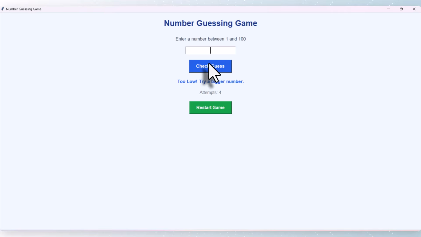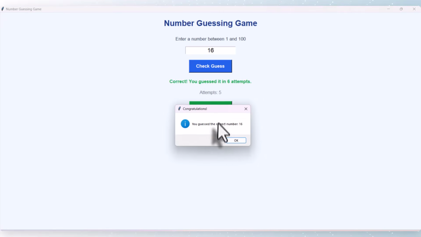So this number is low, because the number may be in between 15 and 20. You can select any other number, 17. So now 15 and 17 I have tried. Now this number is smaller than 17. So the number can be 16. So now you can see you guessed the correct number.